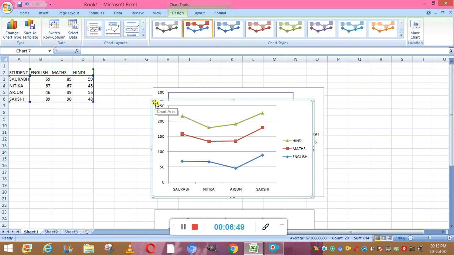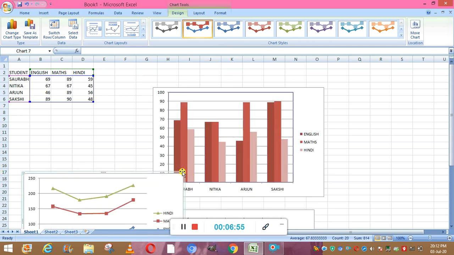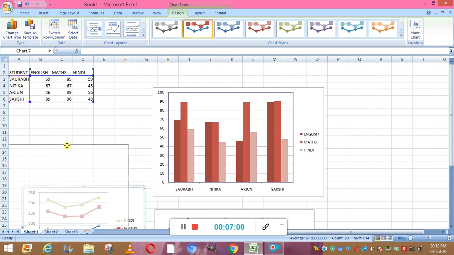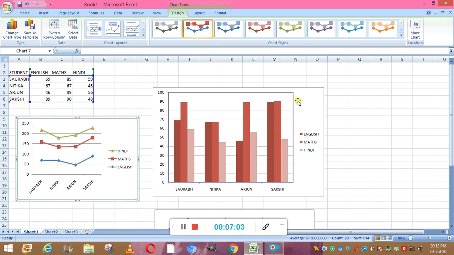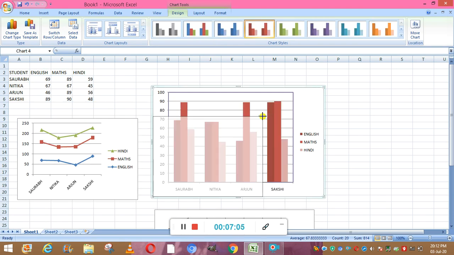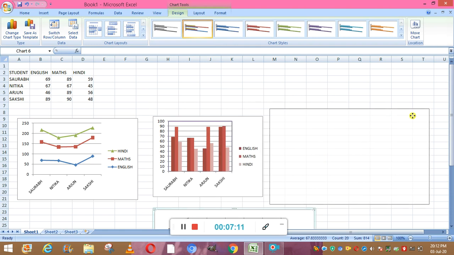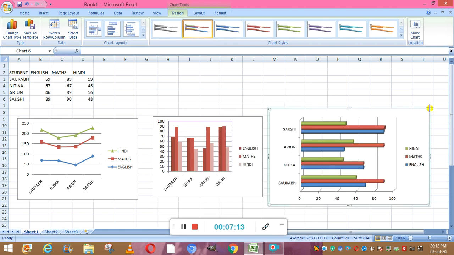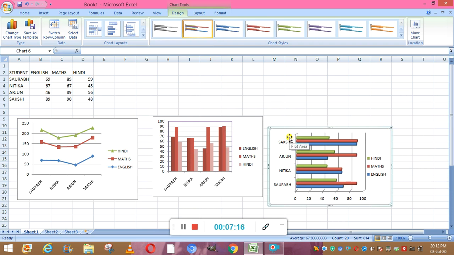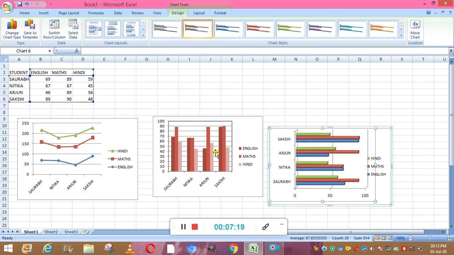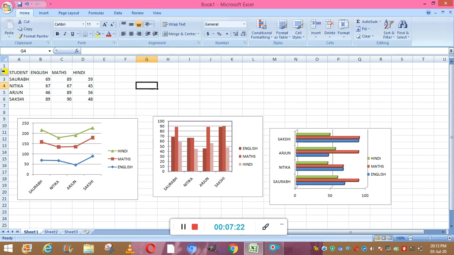Okay, again we can represent it in the same, or I can just minimize the size of it so that you can see all the charts on the same screen. Now the first one is the line chart, the other one is the column chart, and this is the bar chart. Now similarly we are going to make the pie chart. A pie chart is represented in a circle.